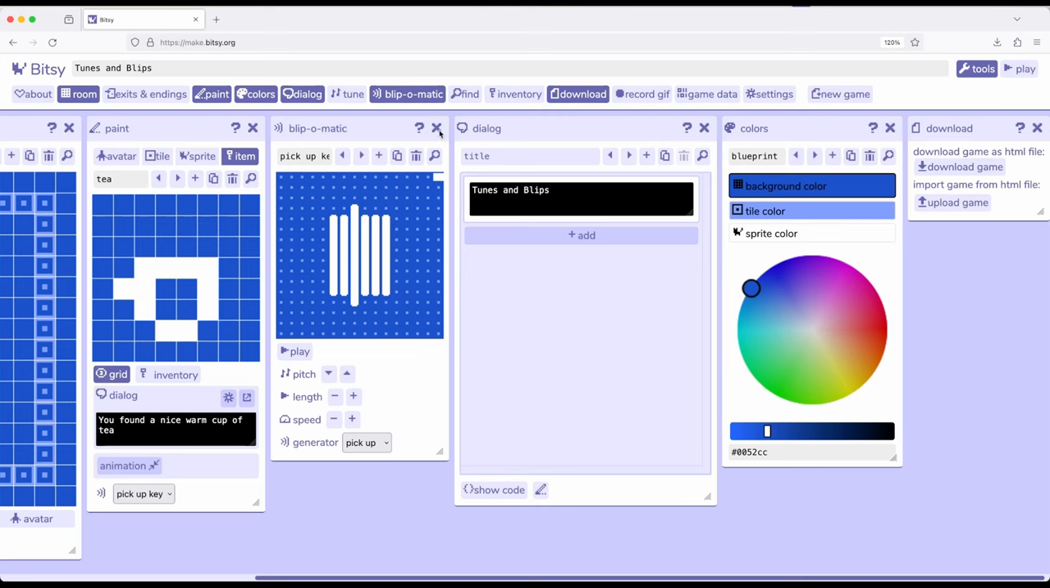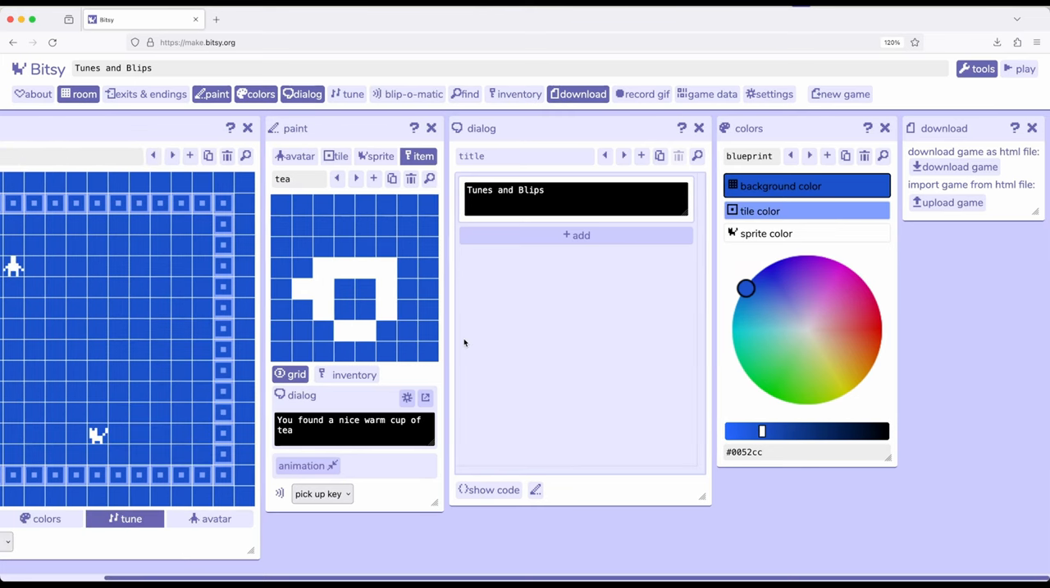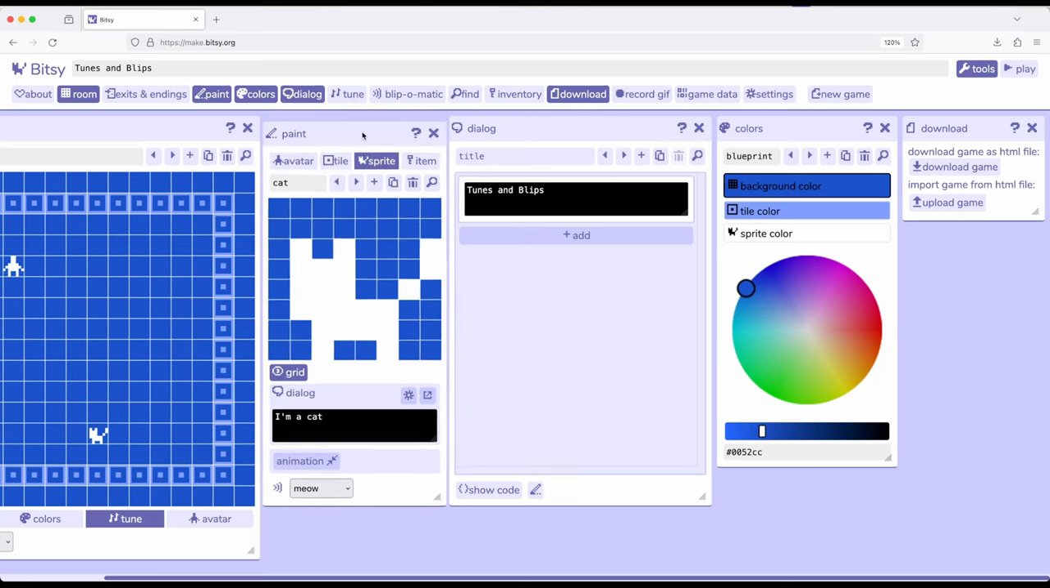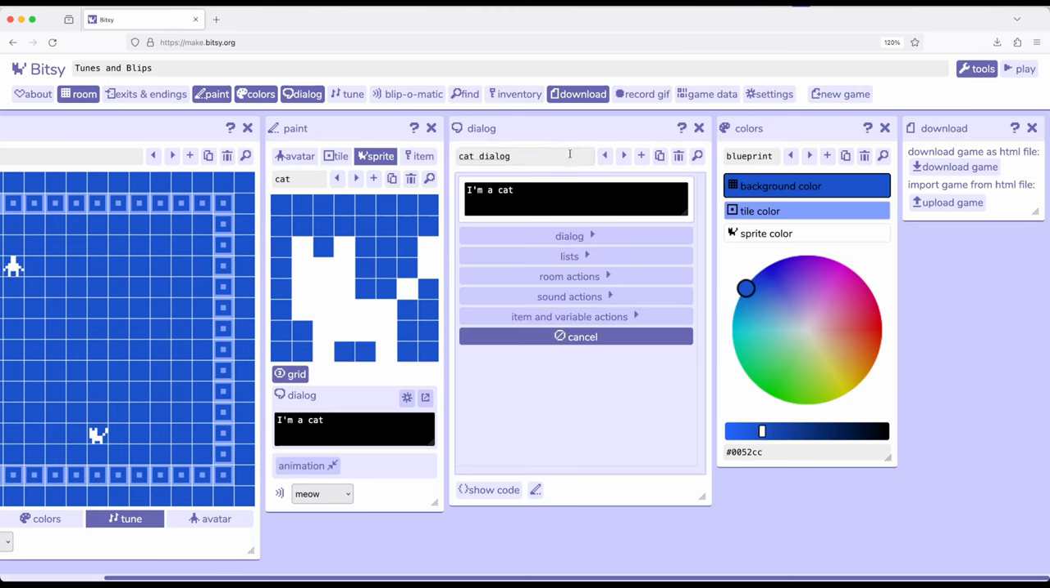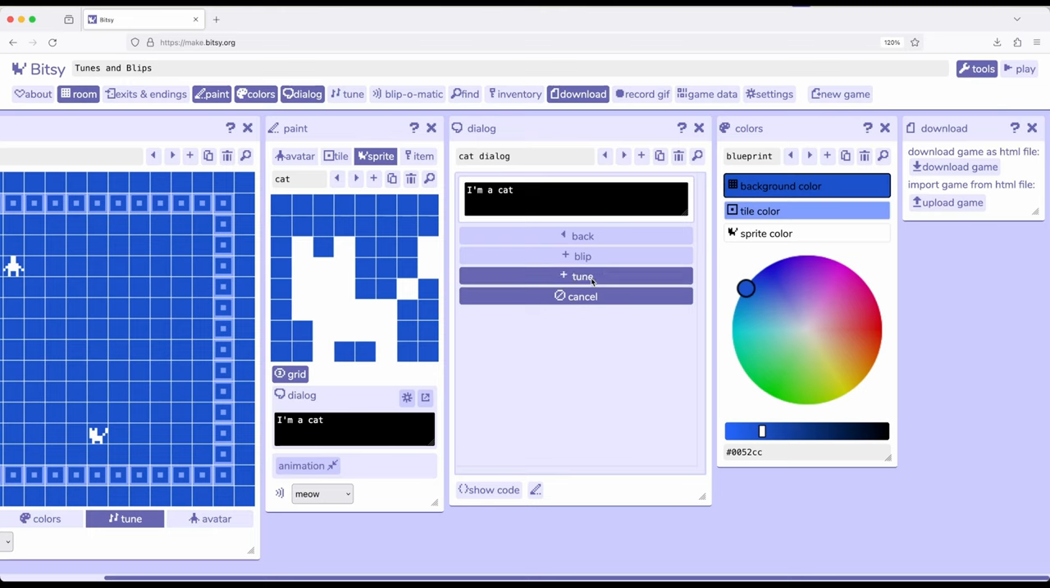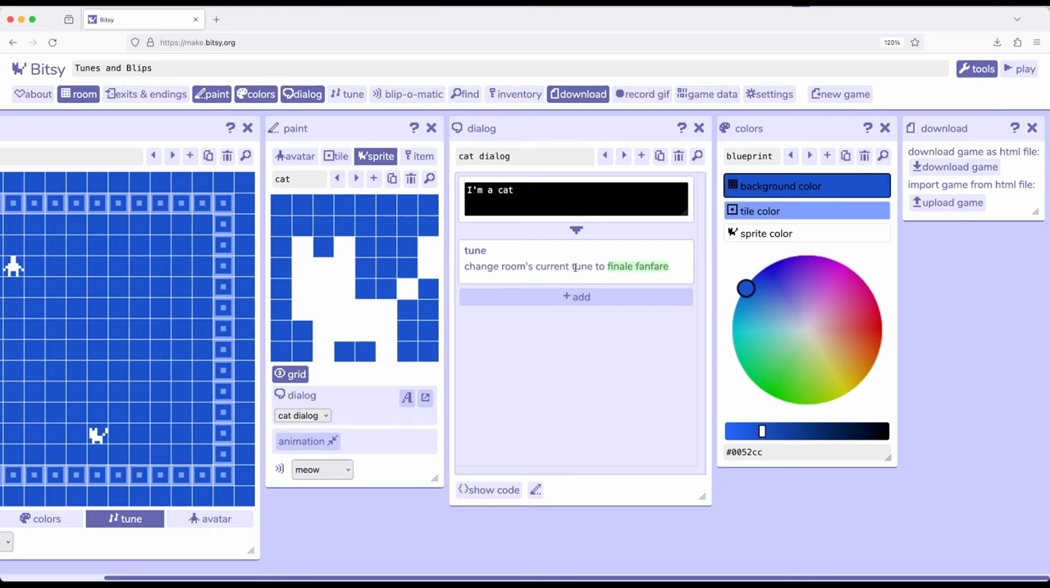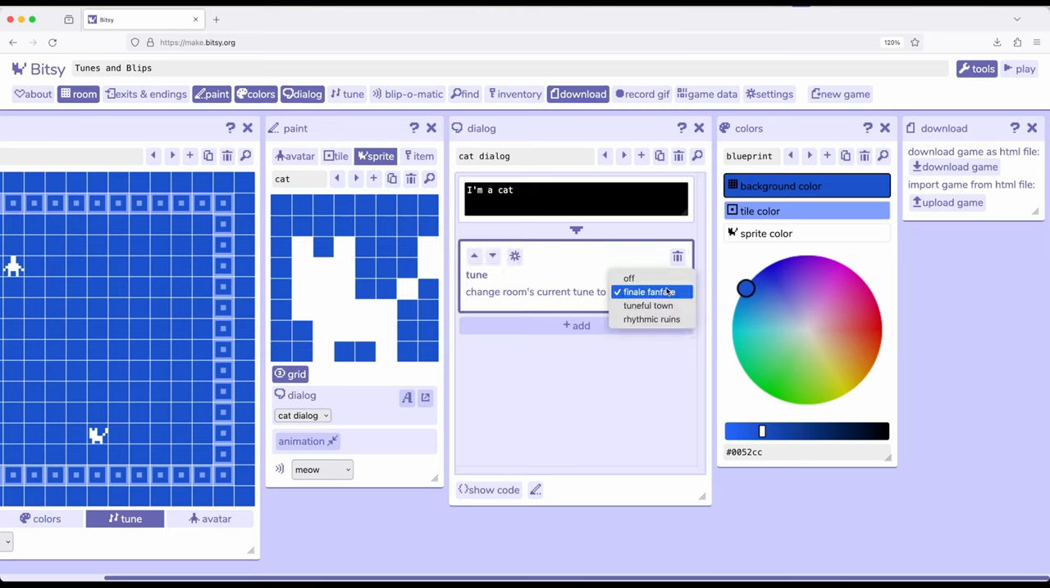So the other thing I want to highlight here, similar to our examination of endings and the end action, is that we also have the ability through room actions and dialogue interactions to trigger these things as well. Let me show you what I'm talking about. So I'm going to come over here and within the paint tool, I've got sprite selected. I'm looking at the cat and I'm going to pop out the dialogue tool. I'm going to click add in within the dialogue tool, room actions, sound actions, and we have blips and tunes.